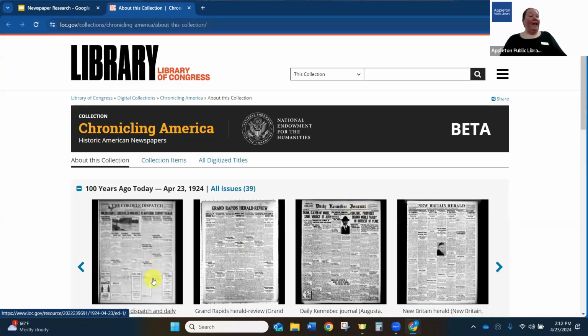So again, this link is in your handout, or you can go to Chronicling America and just Google it. So again, this is the new version. If you go to Chronicling America, it might show you the old version, but it'll give you a little notice at the top of the screen that says, hey, the site's changing soon. Click here to look at the new version. And that's how you would get into the new version if you still come across the old version until they switch it a little bit later this year.